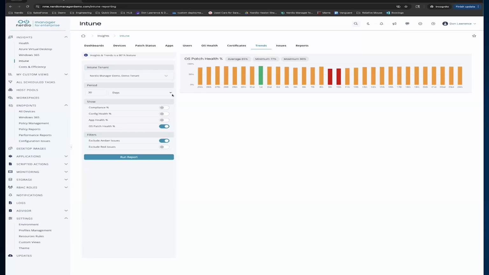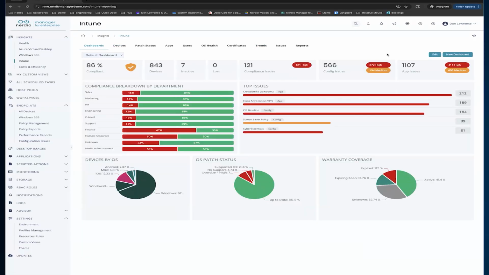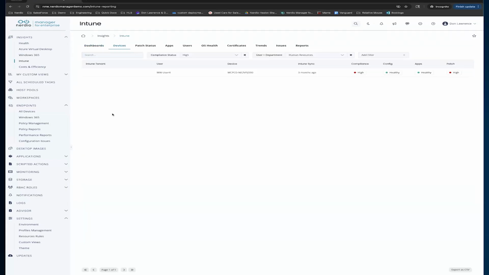If we dig into some of this reporting a little bit more, let's go back to dashboards. Inside of dashboards, there's the compliance breakdown by department. Departments are going to be here, but for HR, for example, half of our devices are compliant and half are non-compliant. If we look at that human resources 50% that's red and drill into it, we can see it's one red device. Let's see what that is.